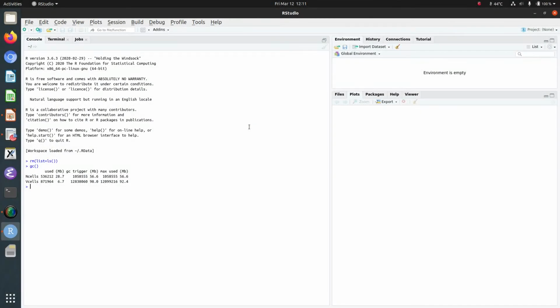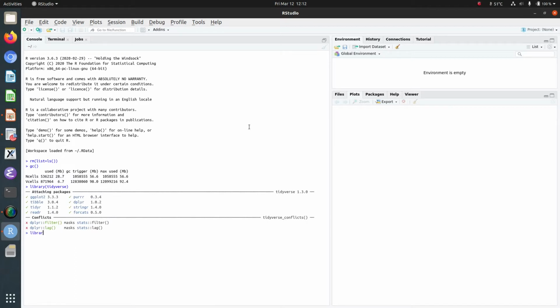This video is about doing a little bit of music analysis in R using the tidyverse framework and the tabr library. So let's get started. Remember to clear your workspace and then load in the tidyverse library and the tabr library, T-A-B-R.